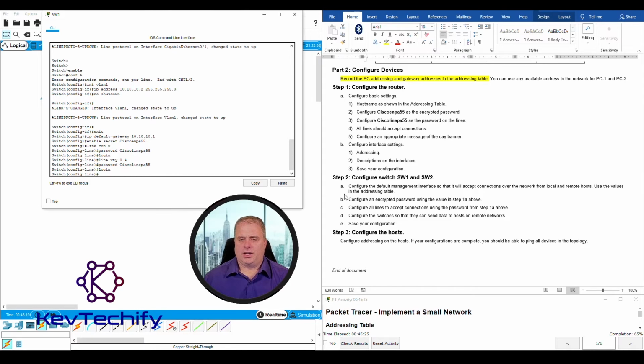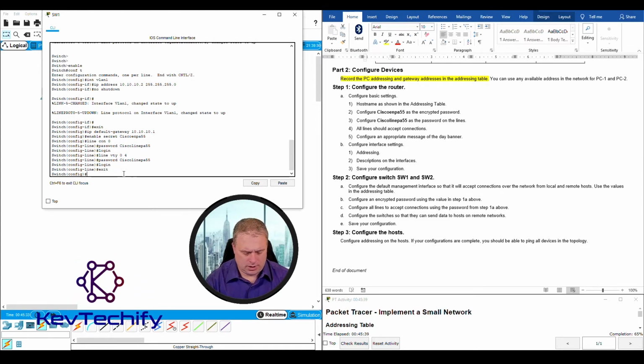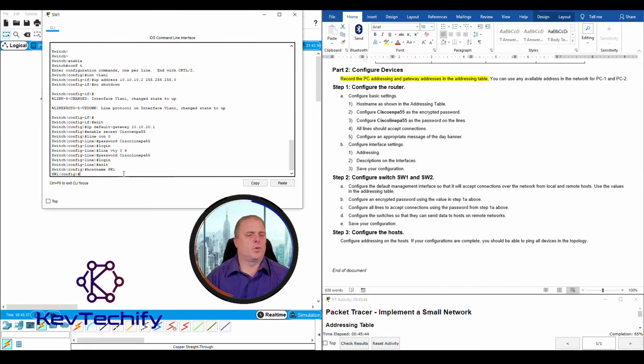Let's go ahead and do, I'm going to rename this switch too at this point. So type exit once out. Hostname, just so I know which device I'm working on. And last step here was to save our configurations. That was copy run start.